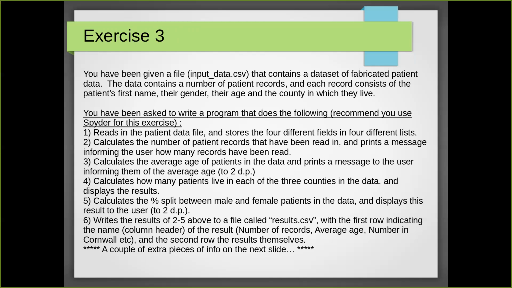That input_data.csv contains a data set of fabricated patient data. The data contains a number of patient records, and each record consists of the patient's first name, their gender, their age, and the county in which they live.